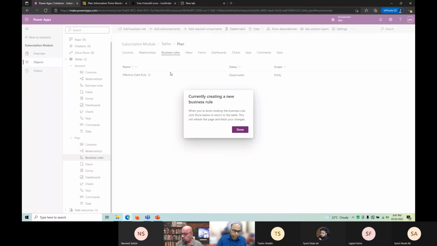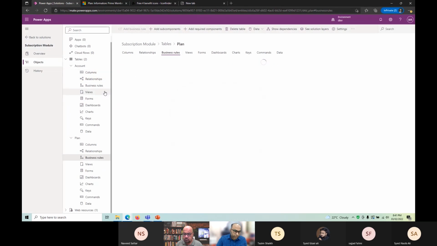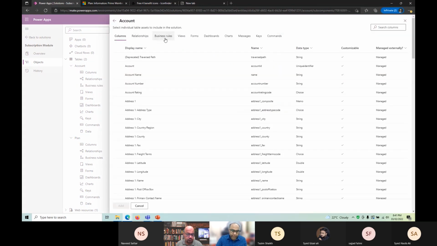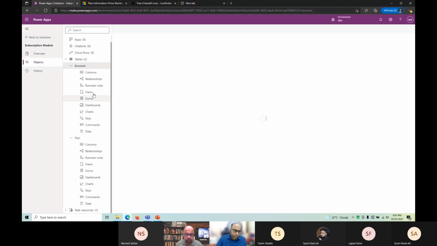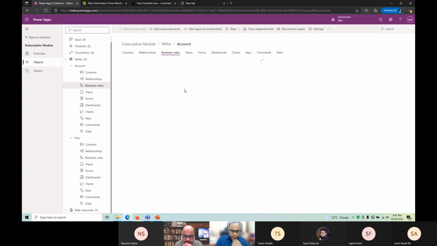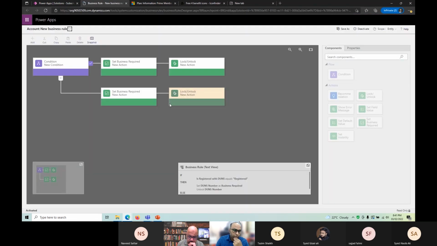I'll go back to the rule that we created for the account entity. I'll go to the business rules. That was, I believe, in a different solution, so I'll add it here. I just clicked on add subcomponent, select this rule, add. Now I click on the business rules, and it should be there. Just let it load. I click it, it will open, and we'll review this rule also.